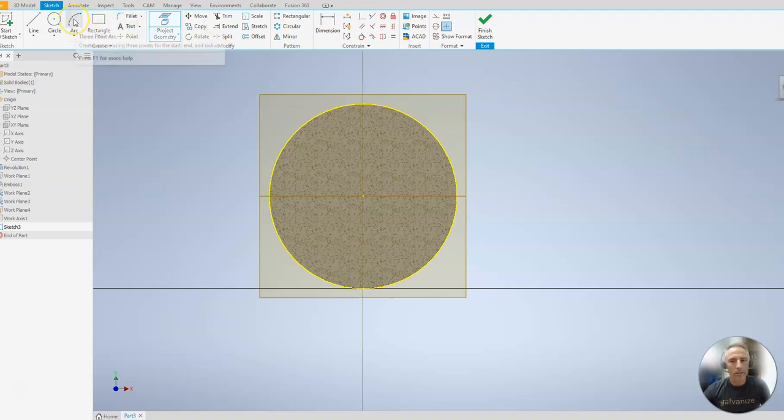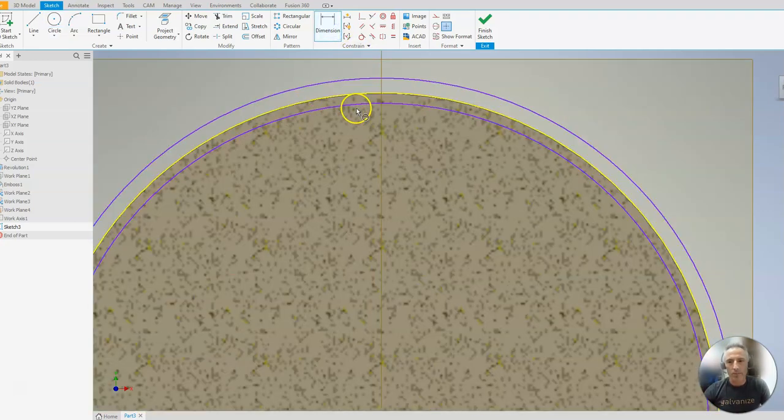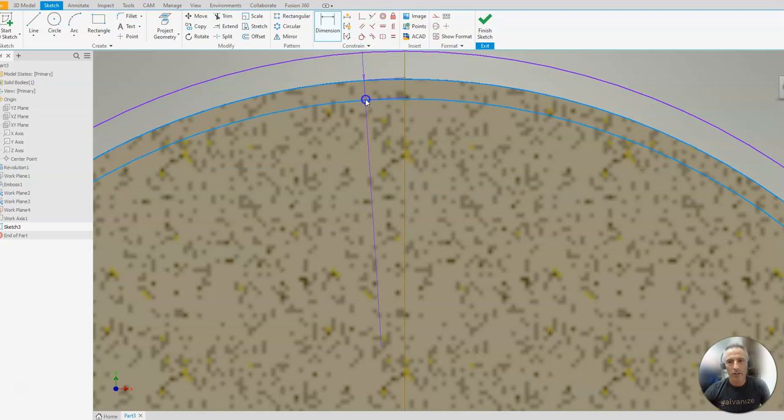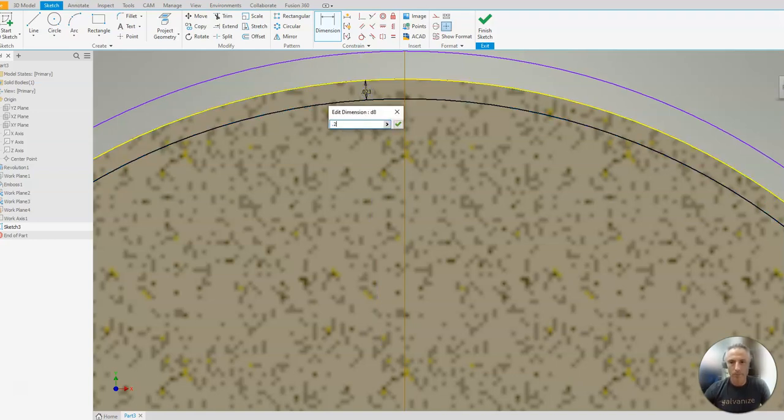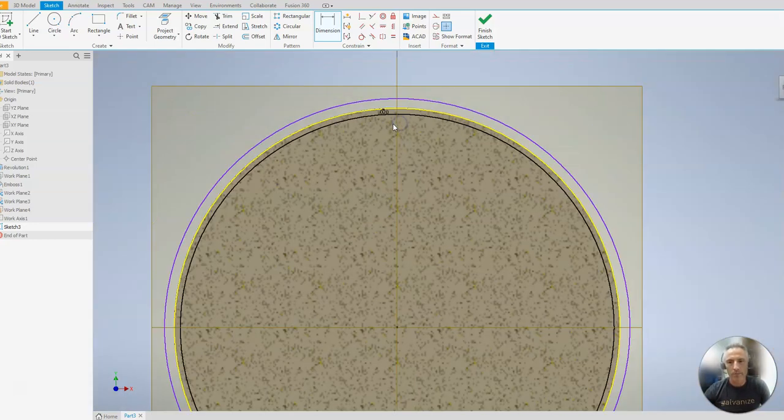Okay? But what I also want to do is I'm going to make a circle, one that's slightly smaller than the one I activated, and one that's slightly bigger than the one I activated. And I'm going to dimension these guys. I'm going to say from there to there. It's just something small. How about 0.02? Sorry, 0.02 inches. And we'll do the same thing here. Dimension from there to there. And we'll say 0.02 again.